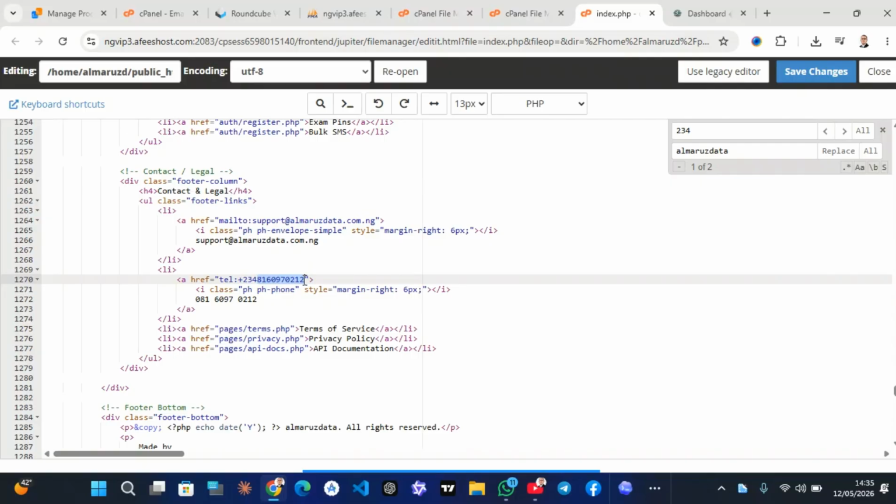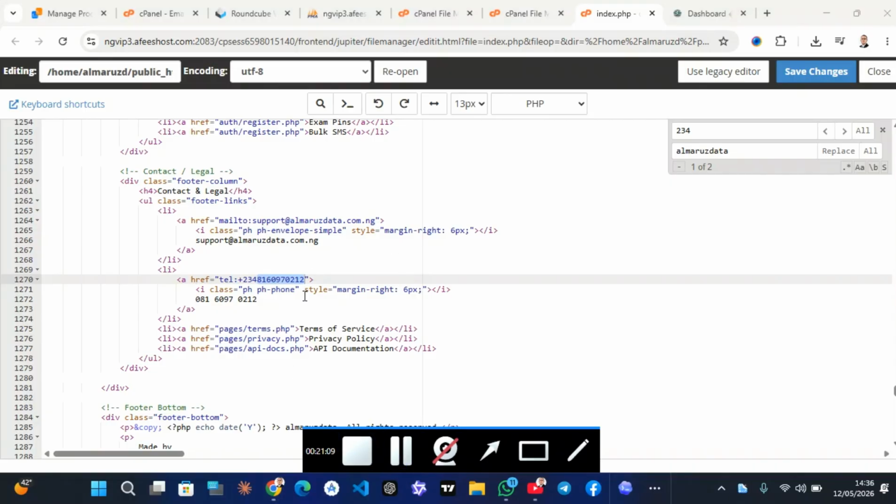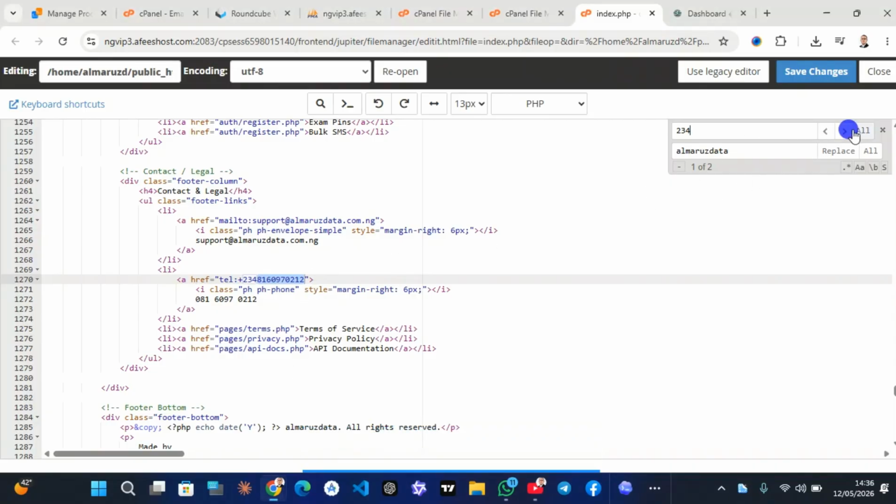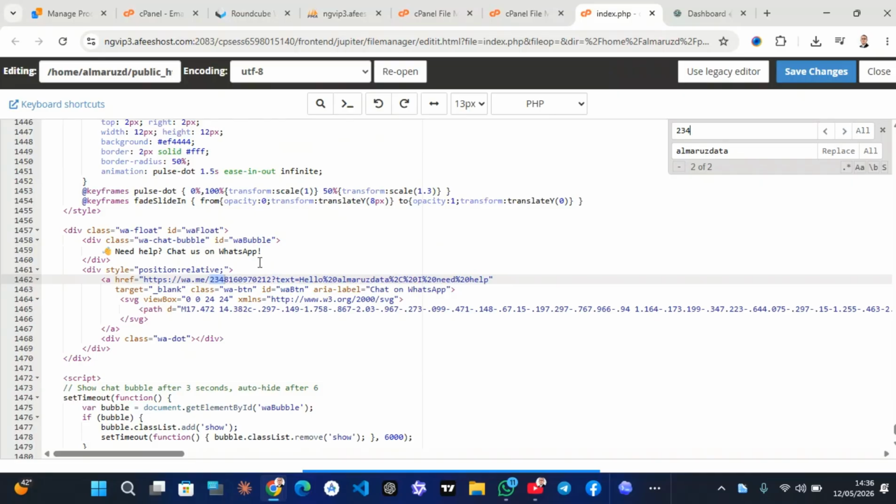So you should be changing this number. It's 816097. You should be changing it to your own. Let me change it now. So after you have changed this WhatsApp number, it will be shown to the users. When a user clicks, it will navigate them to your WhatsApp number. So this is where to change. All you need to change is just this number, 816097, and make it your own.